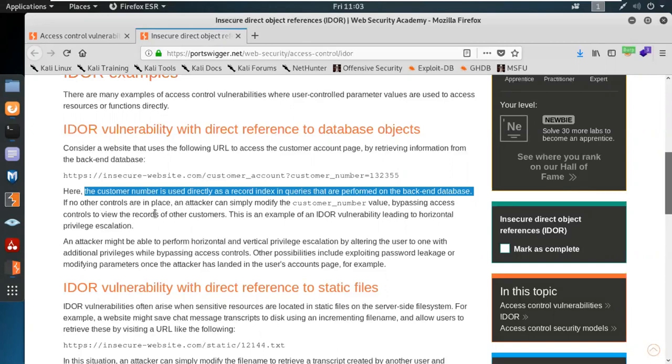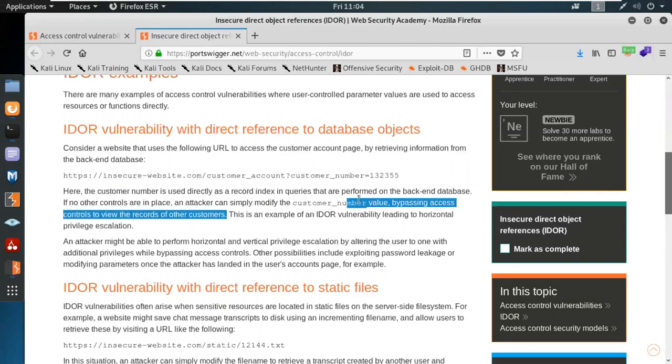If there is no other control in place, an attacker can simply modify the customer number value. The customer number is used directly as a record index in the queries performed by the backend database, so it's part of the query to the database server. Just like in SQL injection, where there was a column name in the database, we are fetching data on the server side. By bypassing the access control, we can view the records of other customers. Our main objective is to bypass the access control and check the resources of other customers on the server side. This example of an IDOR vulnerability leads to horizontal privilege escalation, which is a functionality of an application.